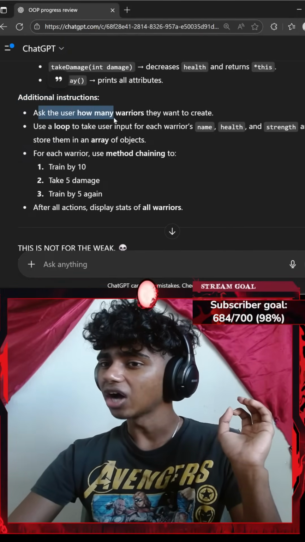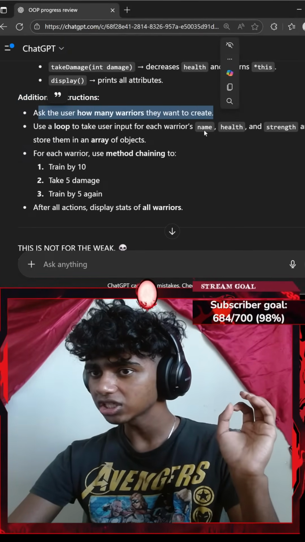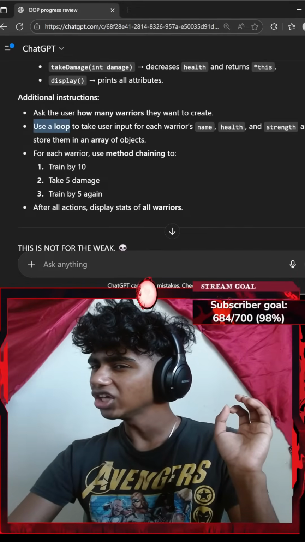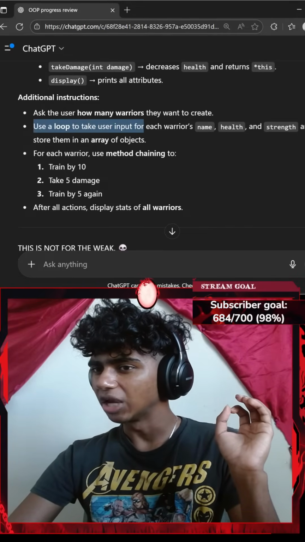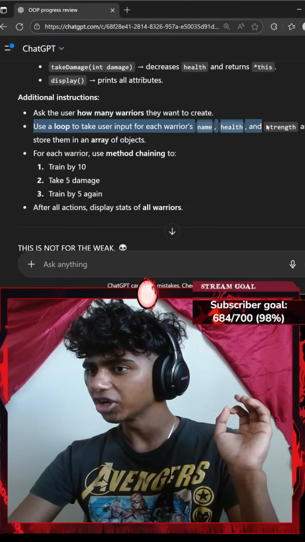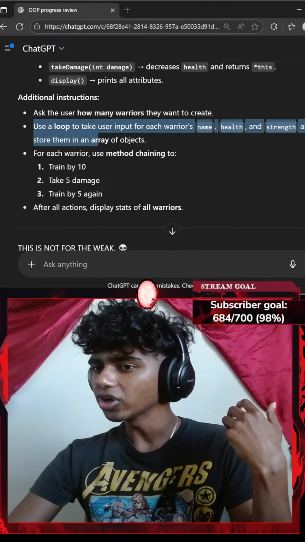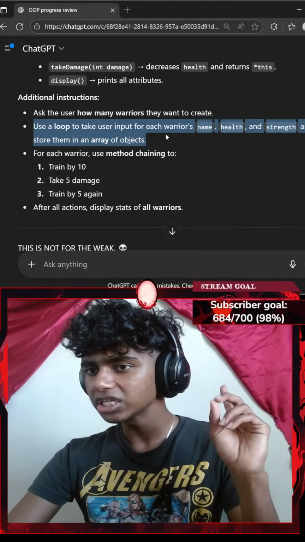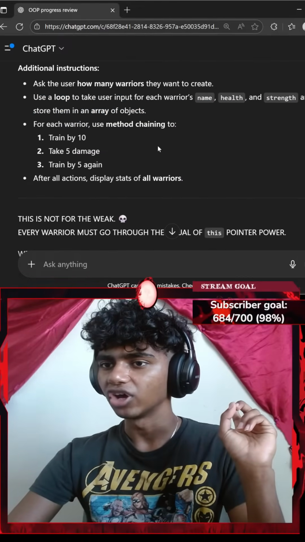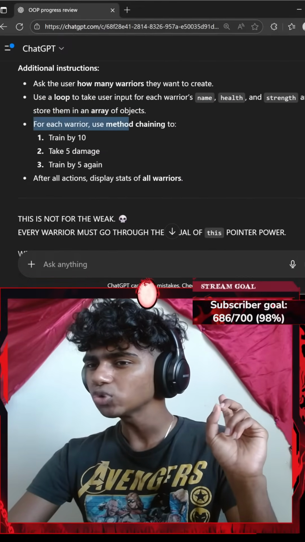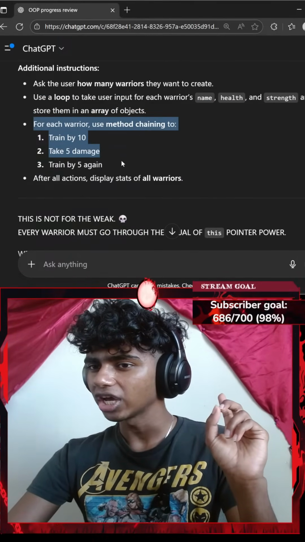Ask the user how many warriors they want to create. Use a loop to take inputs for each warrior: name, health, and strength. Store them in an array of objects. Honestly, I've never heard of array of objects. That's it for each warrior. Use a method chaining train.